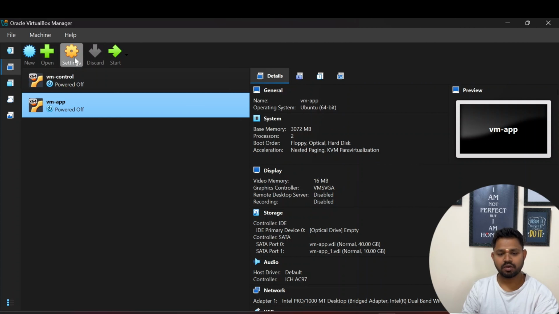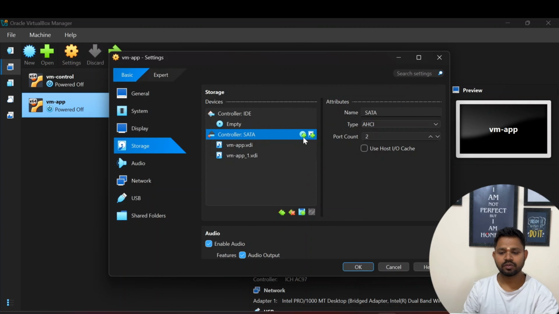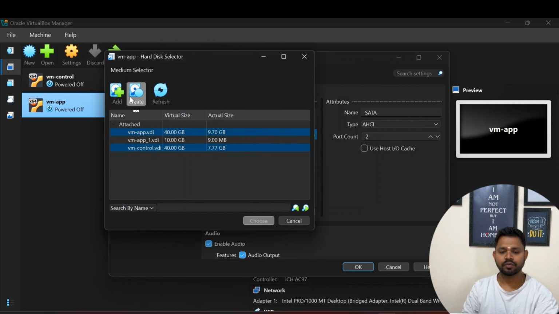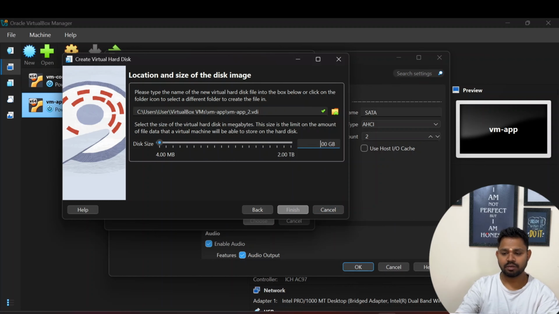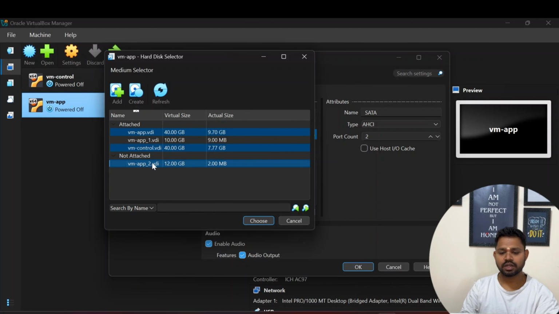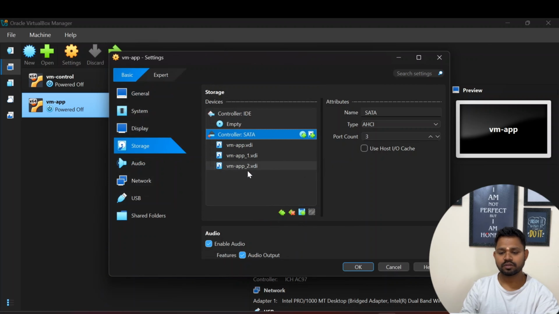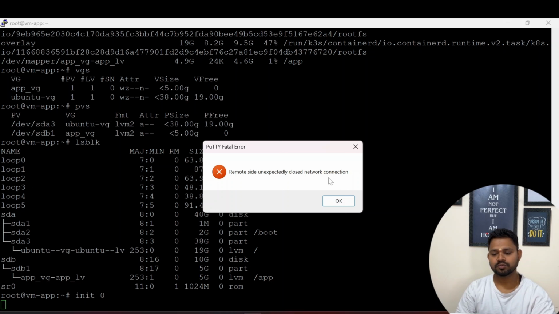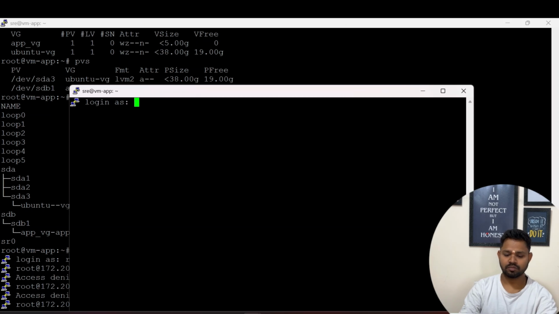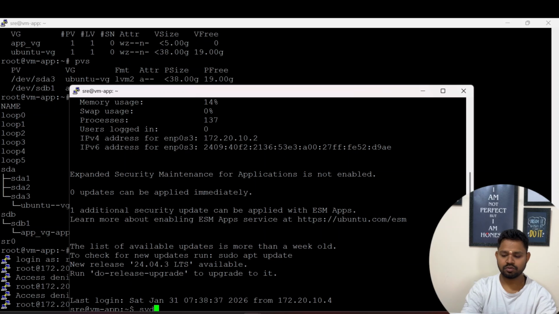Once the system is powered off, go to Settings, click on Storage, click on Add Hard Disk, click on Create, Next. Here I'm taking 12 GB to create a new disk, and the one which is not attached, you have to choose that. You can see the third disk has been attached. Click OK and power on your machine. Once the server is powered on, restart the session and switch to root.